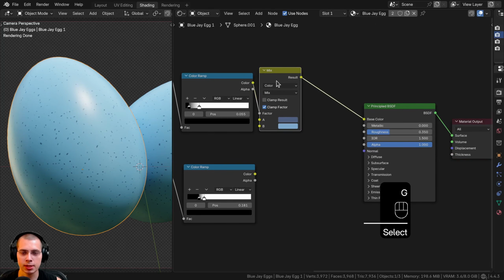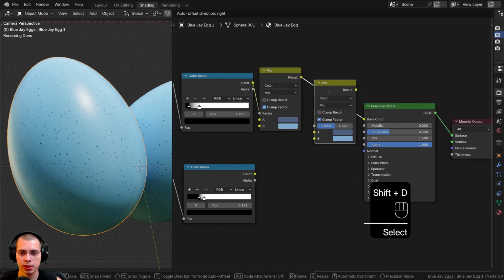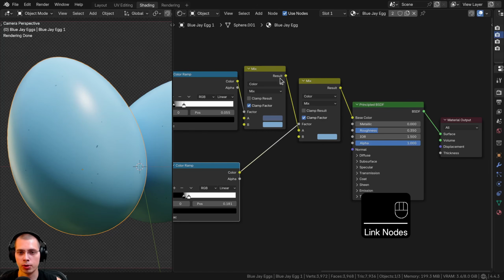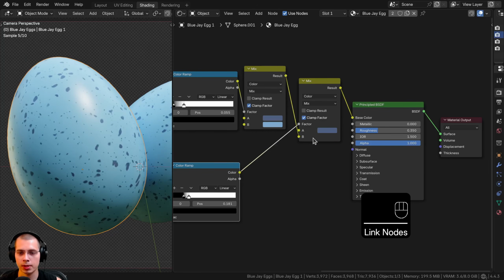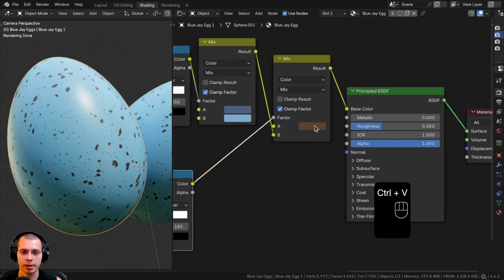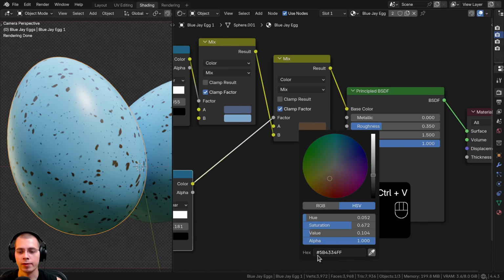So I'm going to select this mix, and I will duplicate it with Shift-D, drop it here after the first one, and I'll put the color ramp color into the factor, and then I can put the mix result into color B. So now here for color A, this can be the color of those other dots. So I'm just going to make it this brown color right here, and if you want to punch in the same hex code, you can punch in this hex code there into color A.